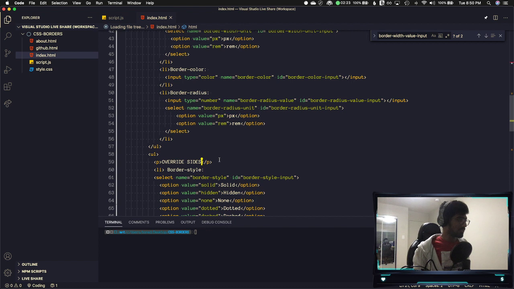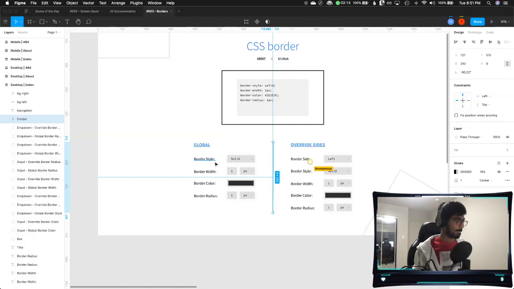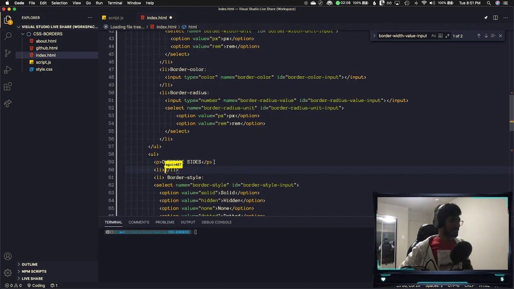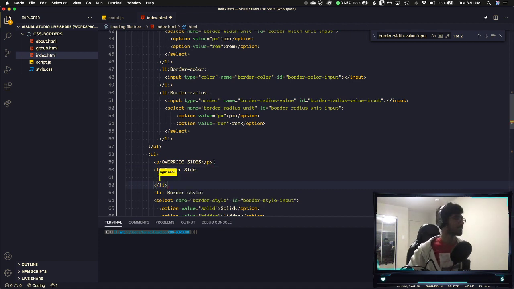Okay, then I need to make the link tab for the border. Border is just a p tag. Yeah, for the border side. Actually, hang on a minute, because this would be a select. So we need to, well, all right, we'll just do this. Border side, and then select.